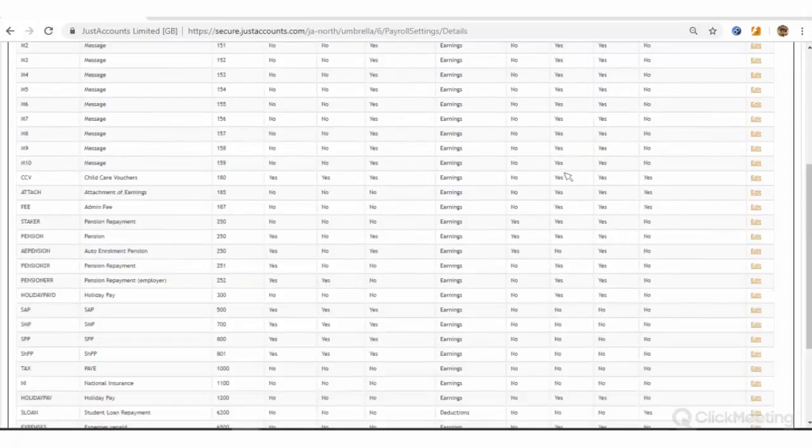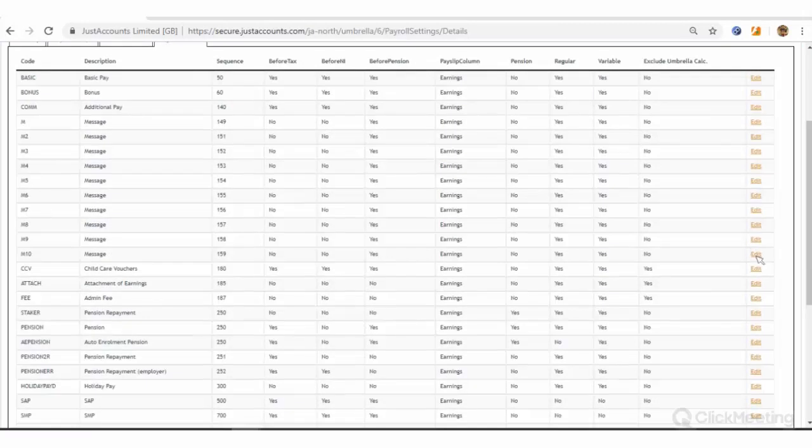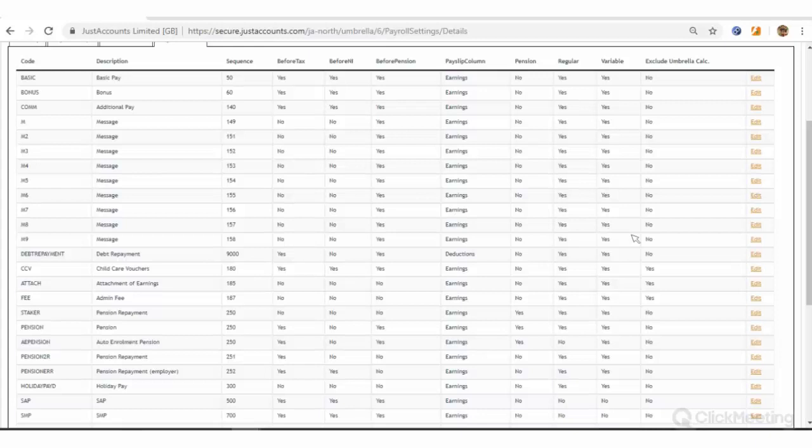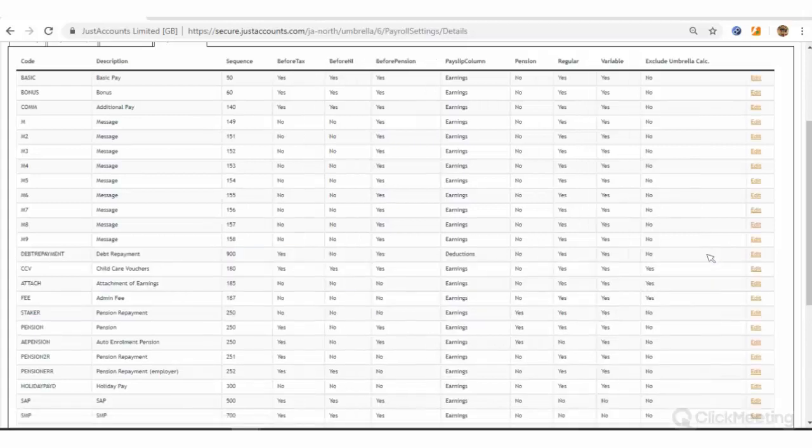What I'm going to do, just because I want to show you, is amend one of my message codes because I want to show you this debt repayment. Put this one in so then we can obviously see it. Actually, I've given it too many zeros. And I can then go back and edit that. So there's no problem. It's very flexible and it allows us to go in and edit it.